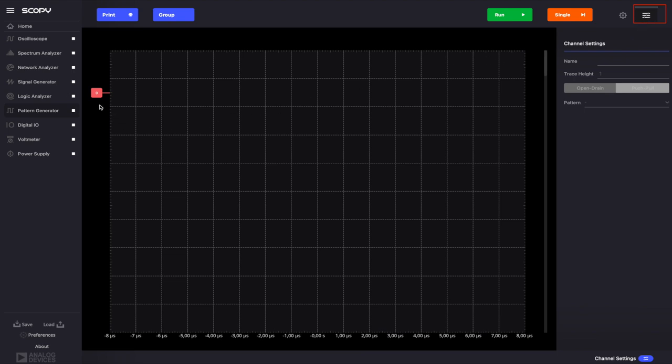The channel settings menu can also be accessed by double-clicking the channel icon on the left of the plot. Look at the available settings. You may rename each channel and set its trace height. You may configure the output type of each pin as either open drain, where there's only one switch connected to ground, or push-pull, where there are two switches, one connected to ground and one to VCC. In the plot area, you can see a preview of the waveforms to be generated on the enabled channels.